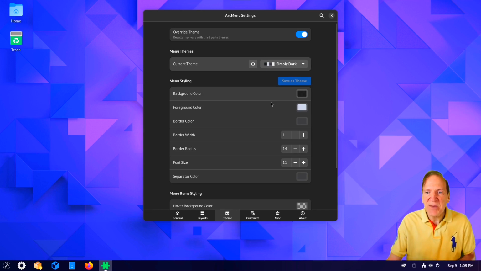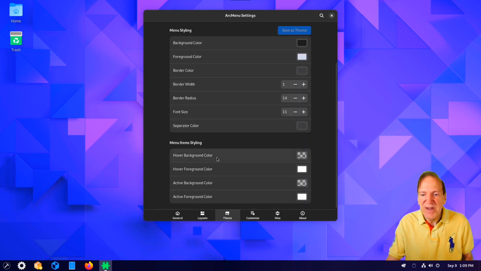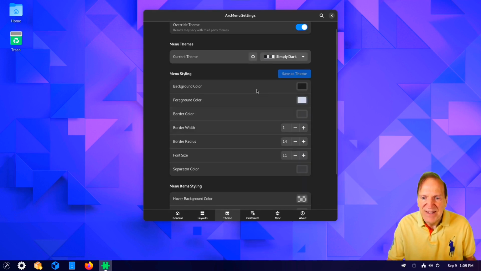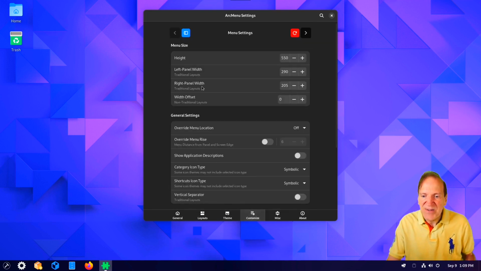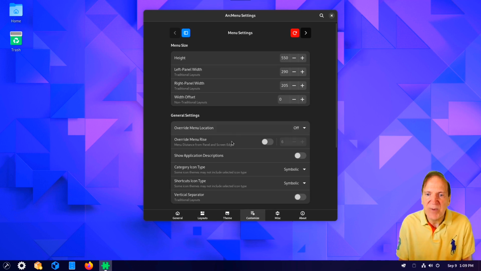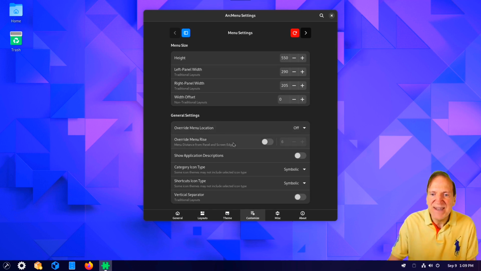Right now it's disabled, I think, because we have our current theme selected here. But if you make any changes, you can change that menu styling and save your own theme. So that is really cool. I like that a lot. And then of course you got other tabs here like your theme settings. You can scroll down, change your menu item styling and all that as well. And then under the Customize tab there, you can even tweak the size of your panel, how high you want it and how wide and all kinds of stuff.